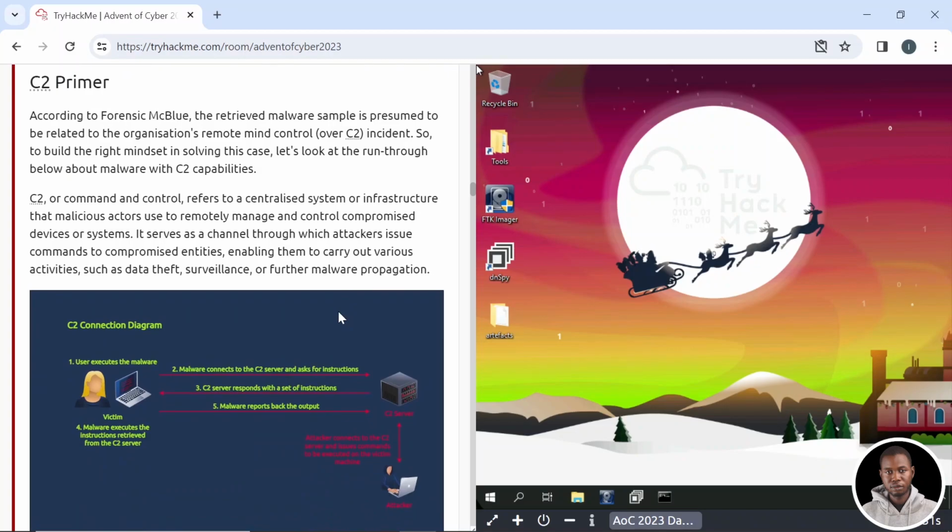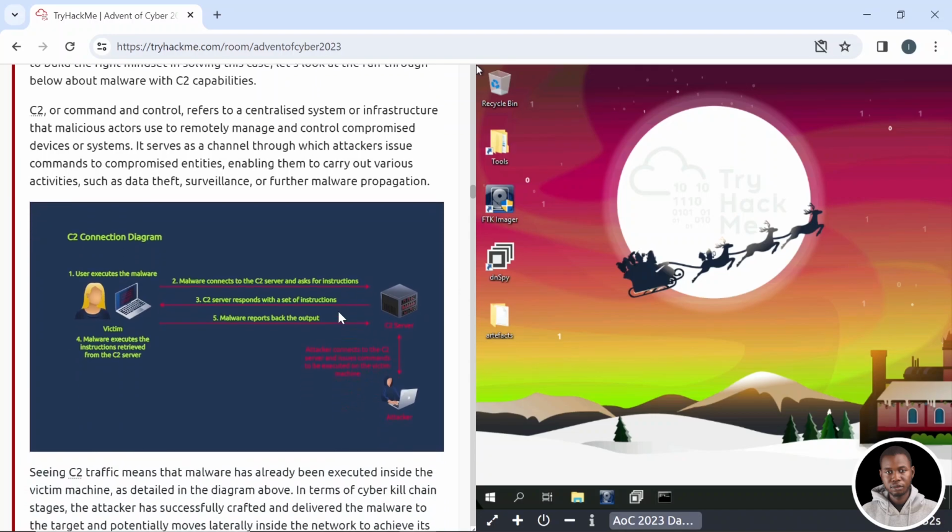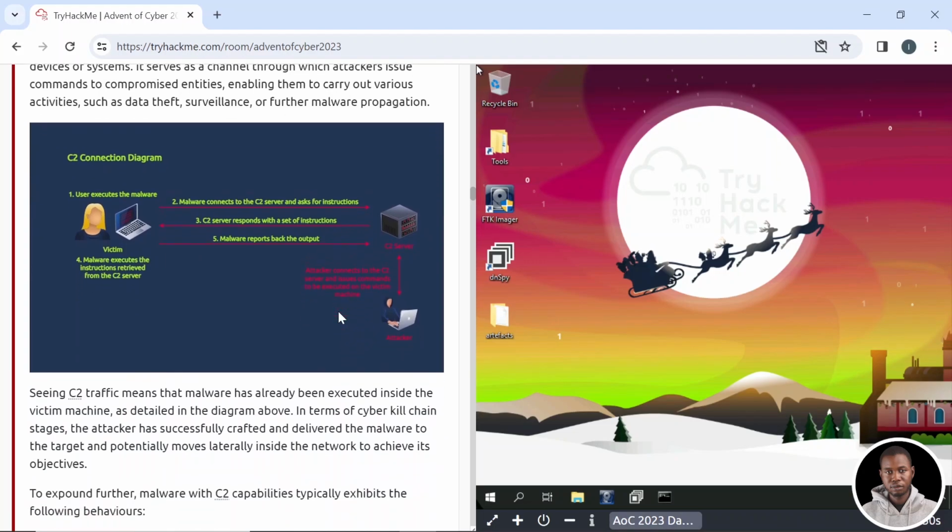But before we start going into our virtual machine, we also need to understand what a C2 is, which is the command and control. So the C2 or command and control refers to a centralized system or infrastructure that malicious actors use to remotely manage and control compromised devices or systems. It serves as a channel through which attackers issue commands to compromised entities, enabling them to carry out various activities such as data theft, surveillance, or further malware propagation. And we have some diagram here to just illustrate that.